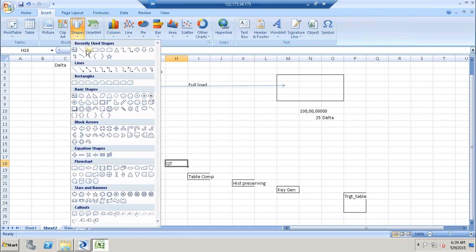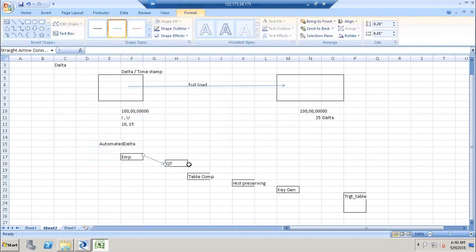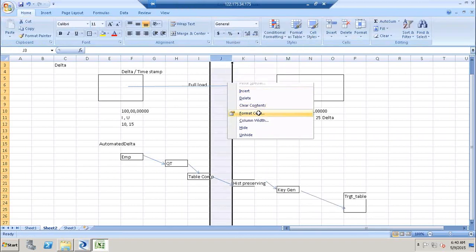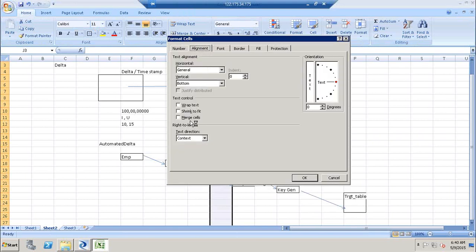Right, this is a scenario where we can use it directly in any project. So first I will be doing a query transformation, followed by a table comparison, then table comparison is followed by a history preserving transformation, then a key generation, and from there to my target table. Right, so this is my scenario. Now let us go and look at the descriptions of these transformations.